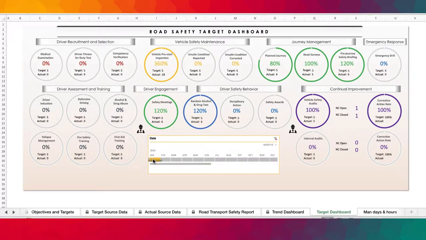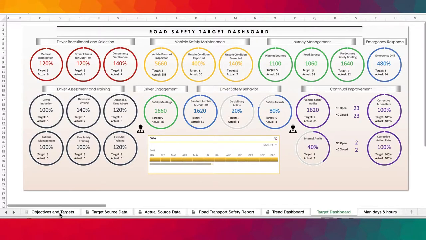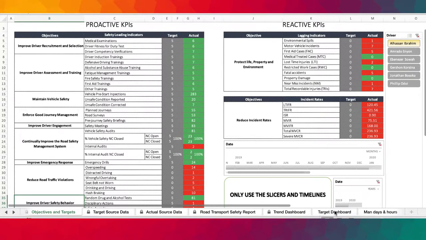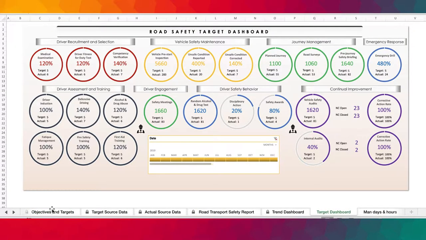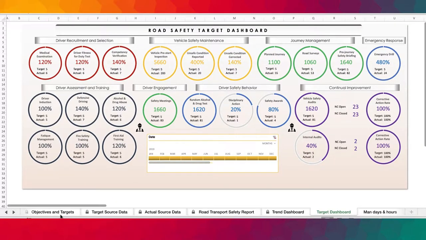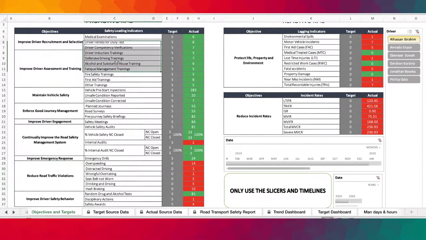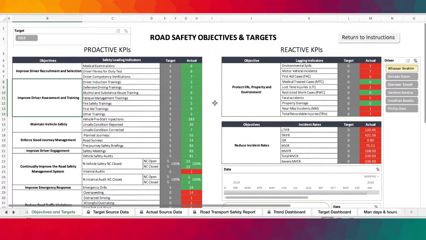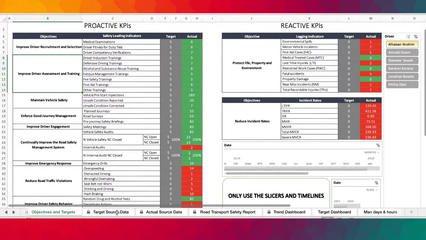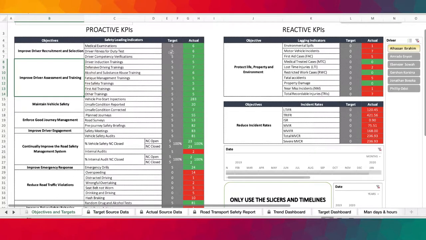Okay, and mind that is actually what we have here. This section actually focused on the proactive KPIs. And according to the various categories, as you can see, driver recruitment and selection, vehicle safety maintenance, journey management, emergency response, driver assessment and training, driver engagement, driver safety behavior, how you monitor them, continual improvements. And that is exactly what we have here. So the various categories or the various objectives, the KPIs for achieving those objectives, the targets and the actuals. So whatever targets you set on the target sheet is what gets populated here.